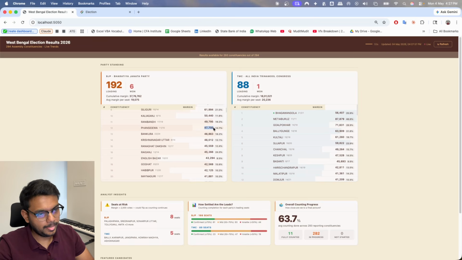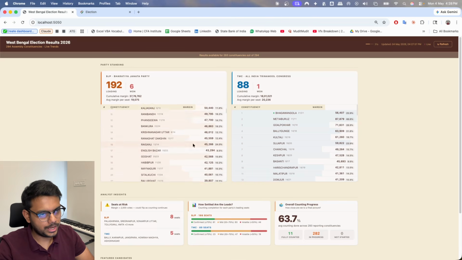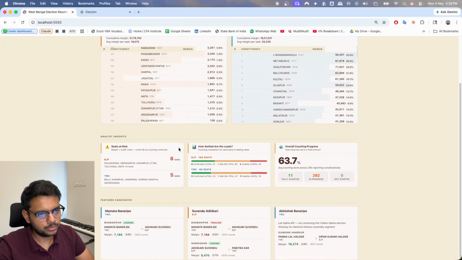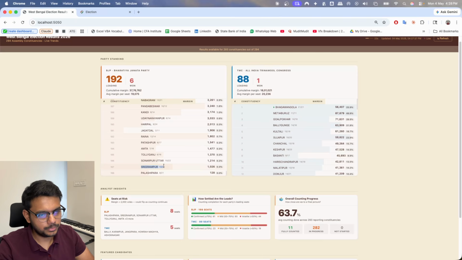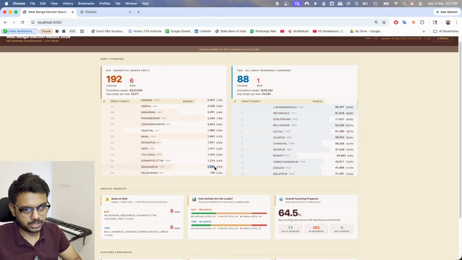And this percentage over here, 14.7, for example, this is the margin divided by the total number of votes that would be there in that constituency. So BJP is leading by like a 15% margin in this particular constituency. So this way the percentage of margin is also pretty important. So yeah, as I scroll down, it is in descending order. So if I go down, this one, for example, Shrirampur, this is the number of votes by which it has a margin in Shrirampur, and so on and so forth.